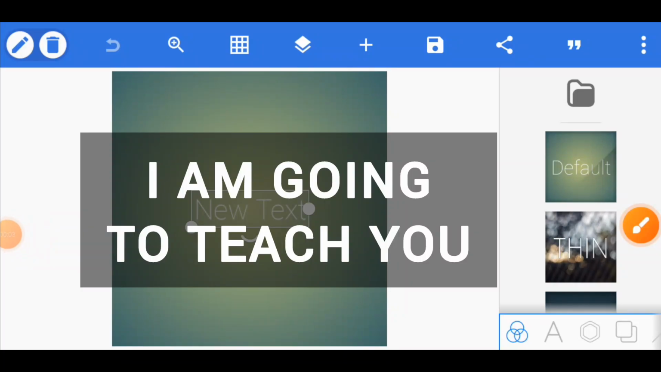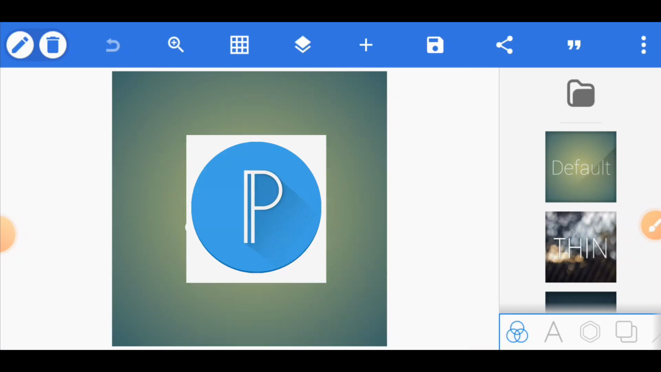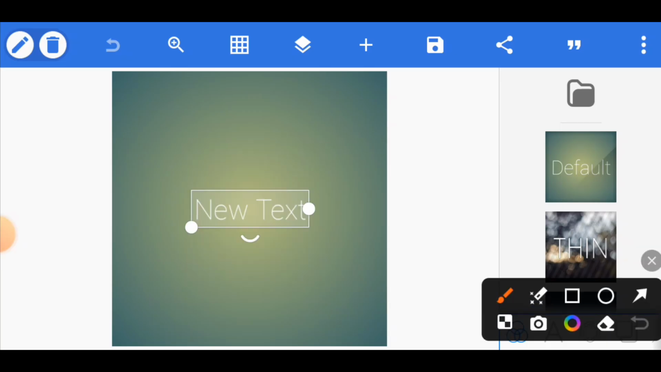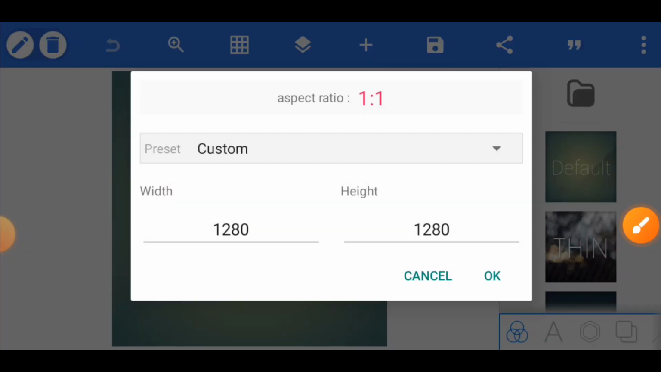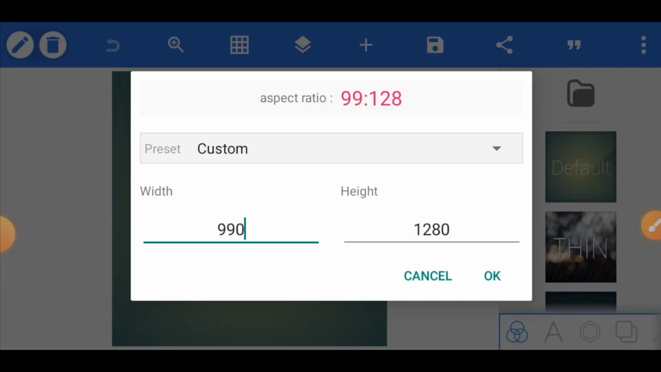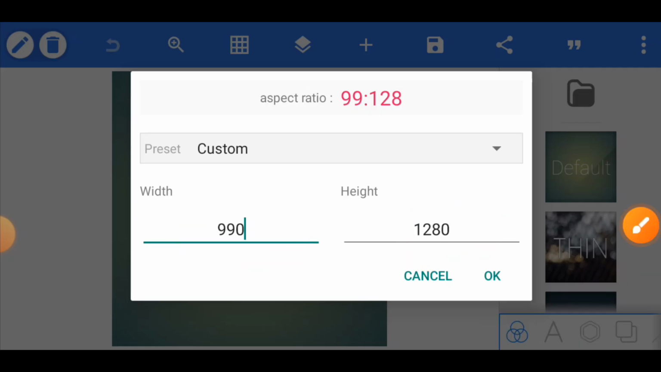Going to teach you how to use your mobile phone to design a receipt on Pixellab. The first thing is to set the size of the receipt by clicking on these three dots up here. Once you click that three dots, you can select image size. Once you select image size, you can now change the width and height, which is 990 by 1280. So once you do that, you click on OK.